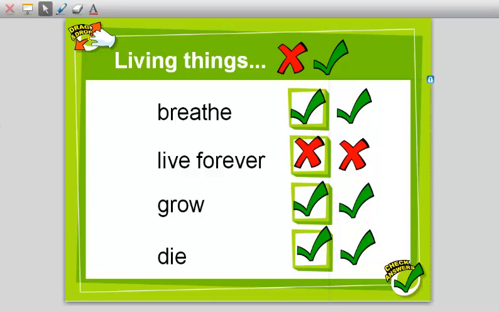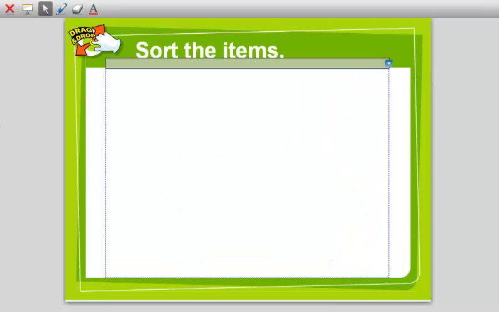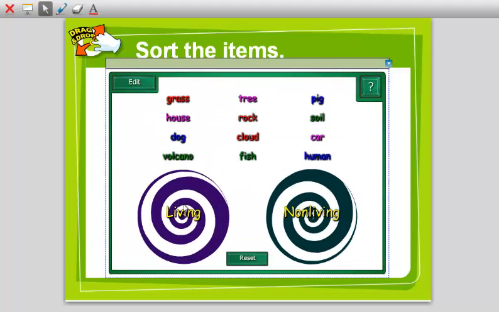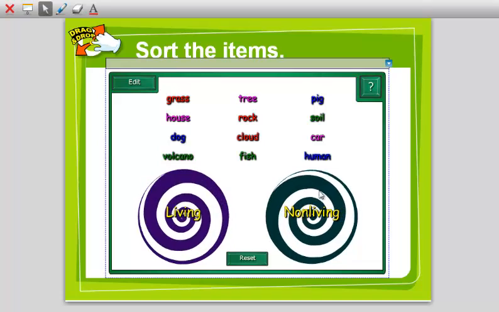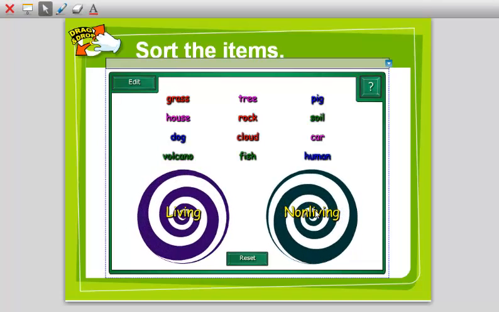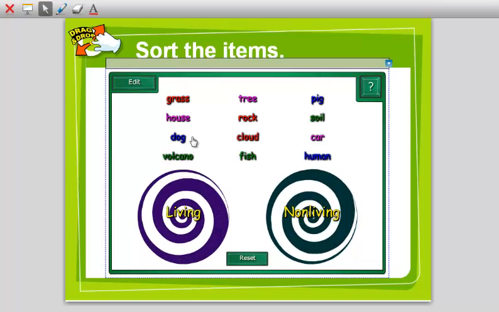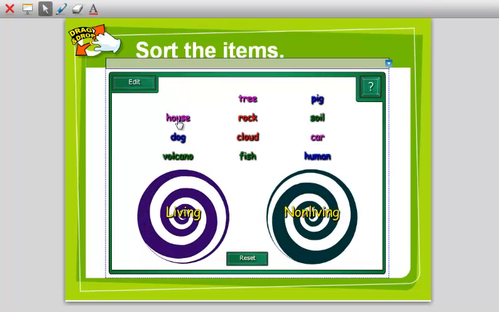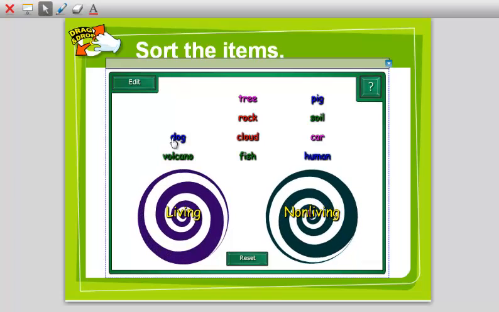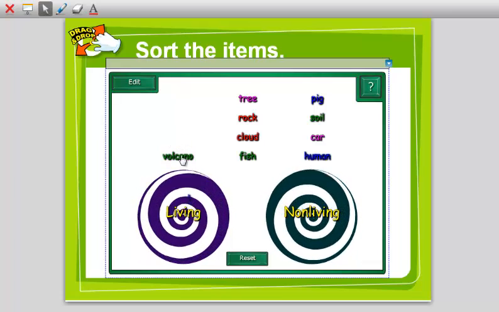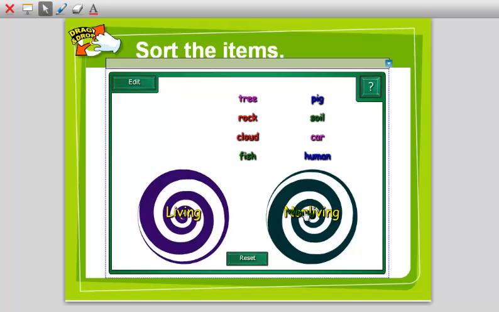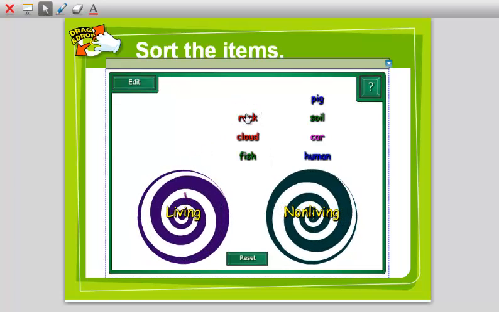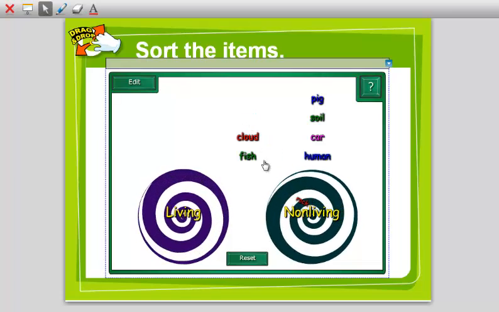The next thing we're going to do is we're actually going to sort the items, and you can see here there's a spiral for living and non-living, and we're just going to simply drag and drop them into the spirals that they belong. So we know that grass is living, so we drop it there. A house is not living. A dog is living. A volcano is not living. And then move on to the tree, and we know that's living. The rock is not living.